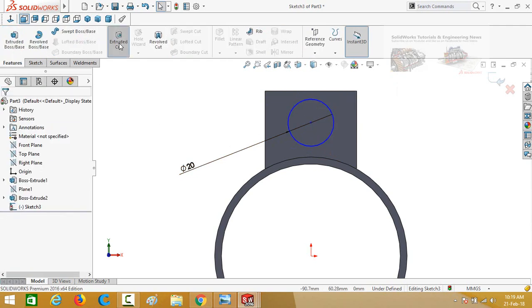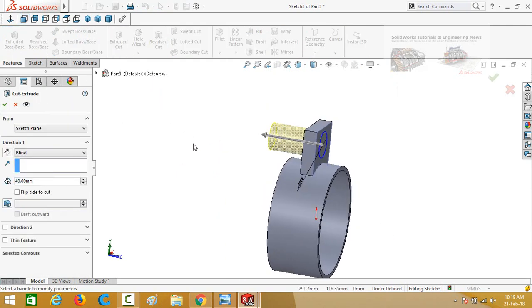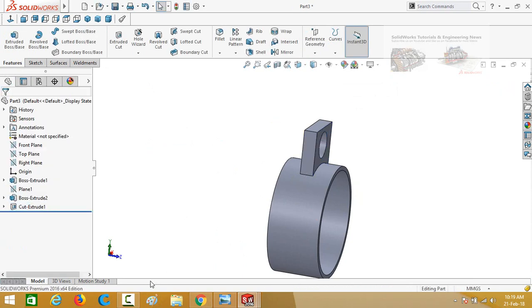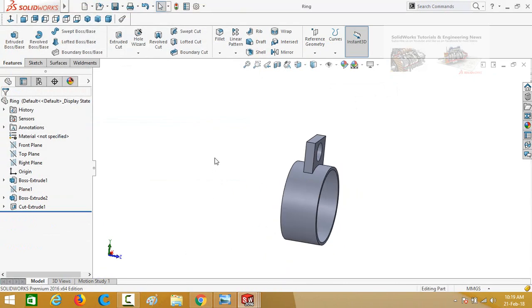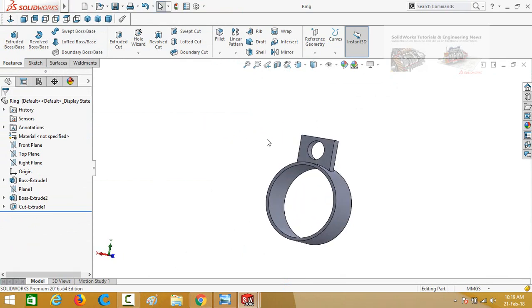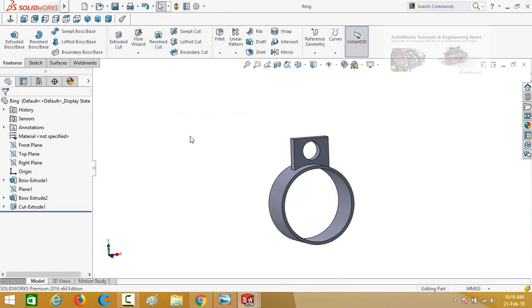Now go to Features tab and apply Extruded Cut command. Press OK button. Now save this part. Ring. So all parts are ready. Now we have to assemble these parts.